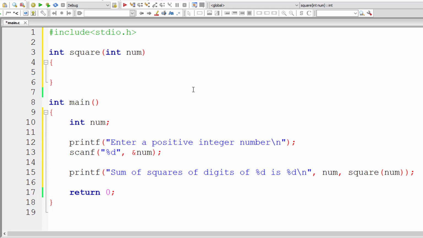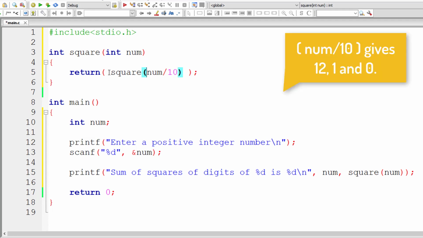So what can be the logic? First we need to return something to the main method, you know that. So let me write return. Next we need to have a recursive call. So let me copy this and paste it inside the return. We need to reduce the value of num, so I'll write num division 10. It reduces the number one by one from right. Divide 1, 2, 3 by 10 three times and you will get 3, 2 and 1.